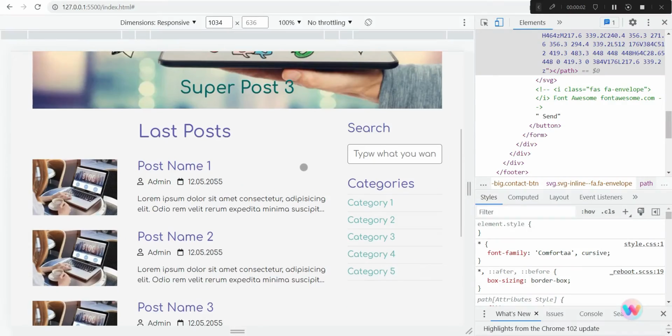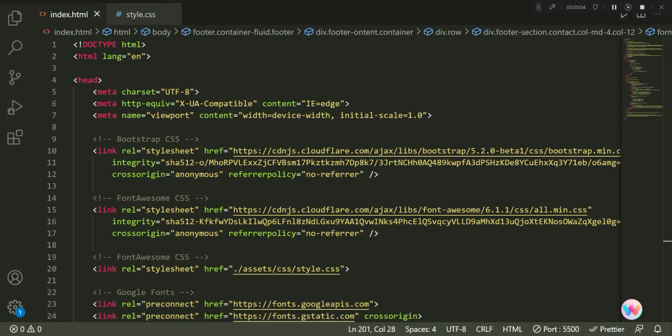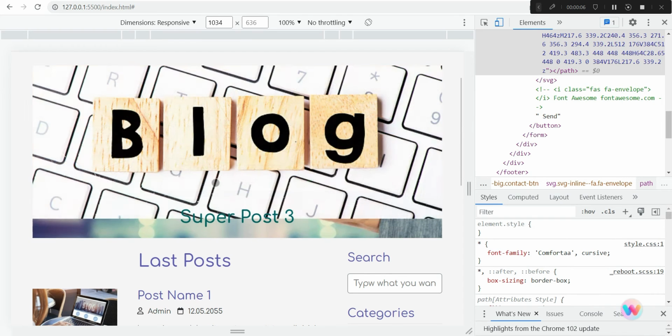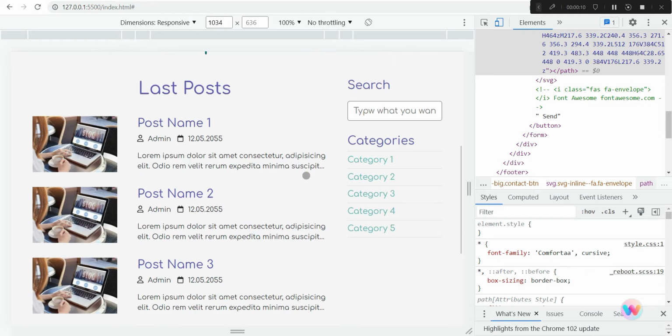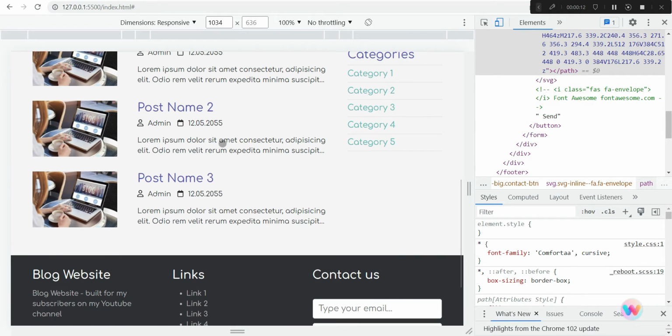Hope your VS Code and your browsers are open to start coding with me if you are following along, of course, and let's get started.